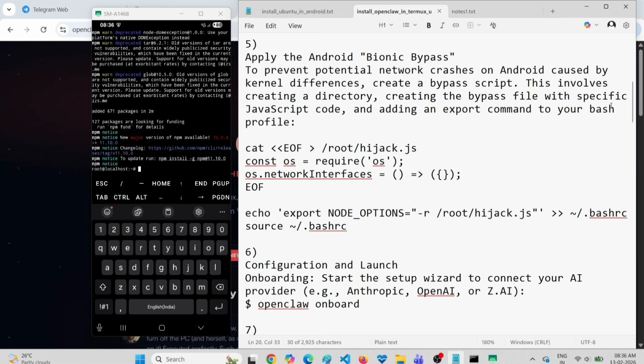Before running OpenClaw, we need to fix one issue. We need to fix this bionic kernel crash issue. First we need to create one JS file with this content. Here file name is hijack.js. You can give any name. Then we need to add one export command in .bashrc file, then source the bashrc file.